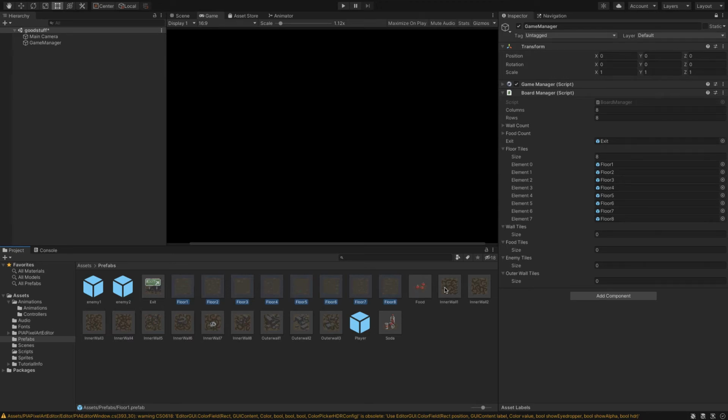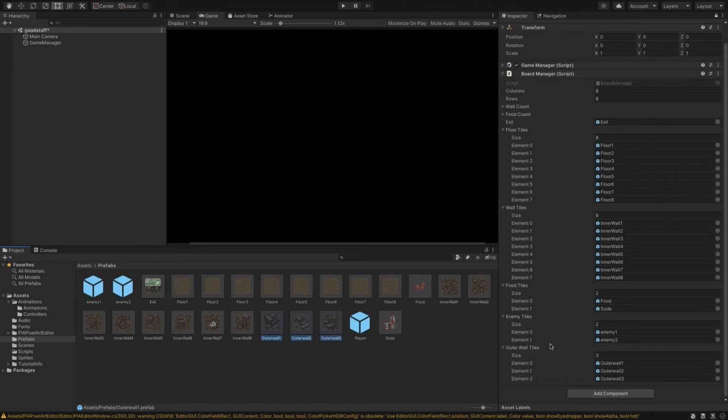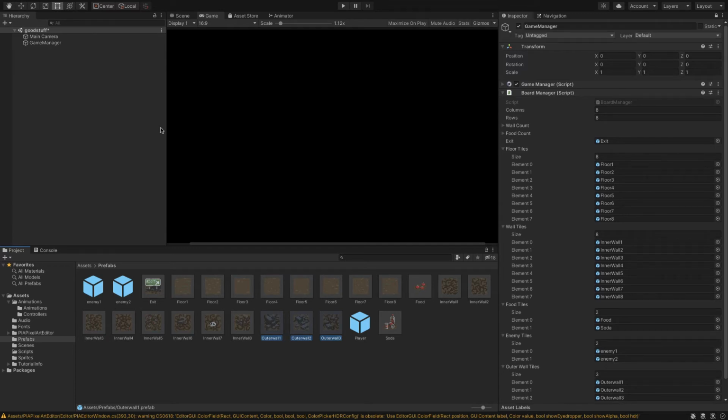Let's do wall tiles next, which will be our inner walls. So we just do a shift click, inner wall 1 through 8. There we go. Now food tiles, these are non-contiguous. So we click on food and we go ahead and press and hold command on our keyboard, and then let's go to food and soda. And now we just go ahead and go to our food tiles. Our enemy tiles are next to each other, so we can just bring those over. And then our outer wall tiles are just right here. Let's go to outer walls. Good. All right, so now this has been populated, so we can actually test this.